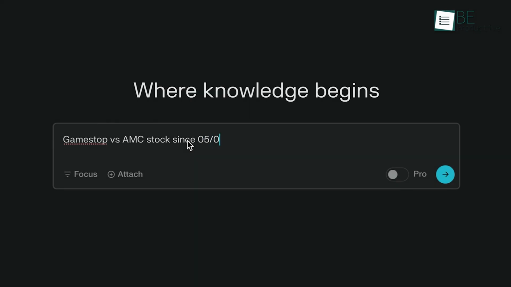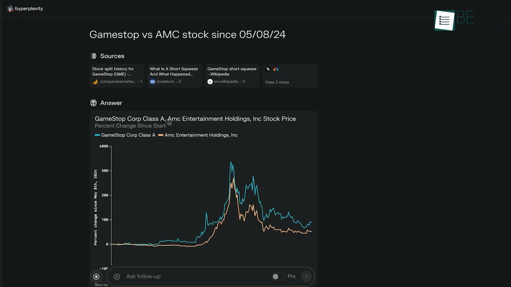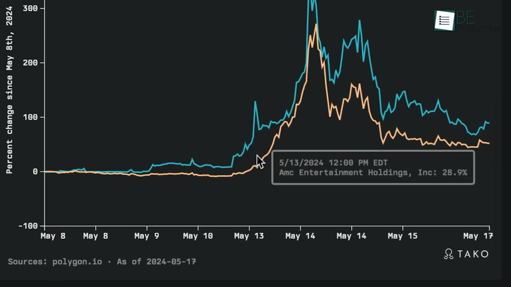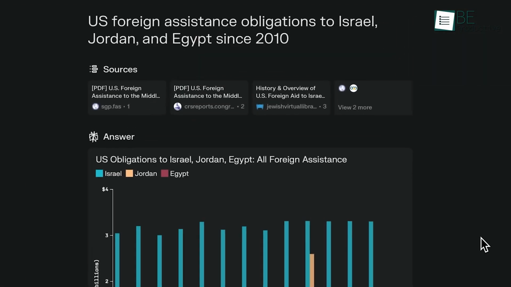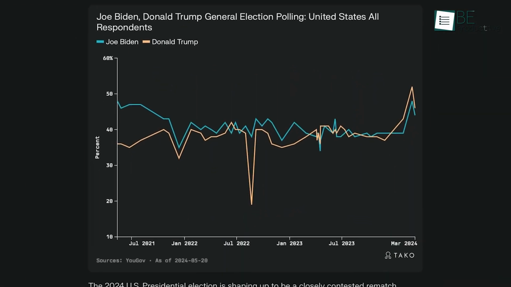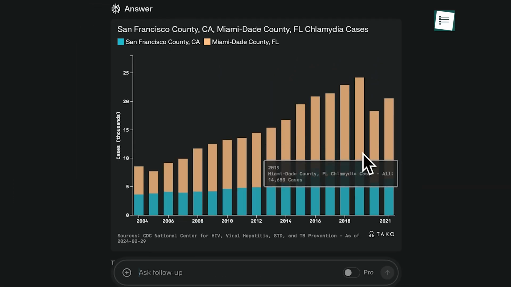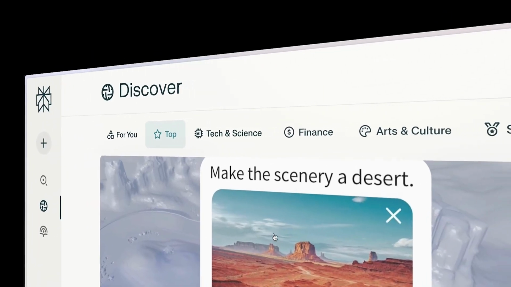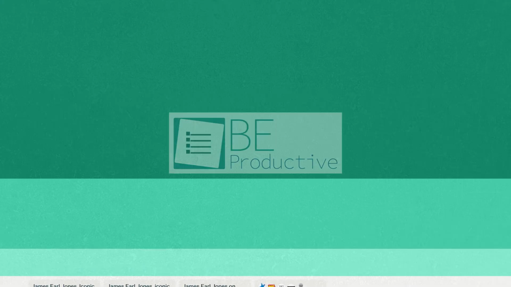Another useful feature is its ability to help you get creative. If you're working on a project or brainstorming ideas, Perplexity can offer insights, summaries, and suggestions, sparking new ideas along the way. It's like having a knowledgeable assistant who helps you keep the momentum going.